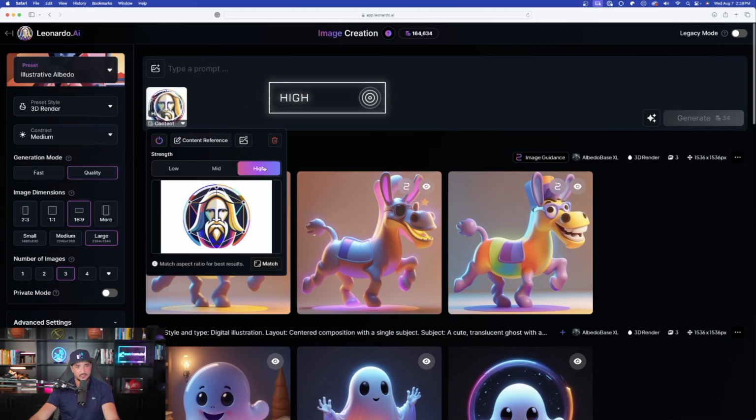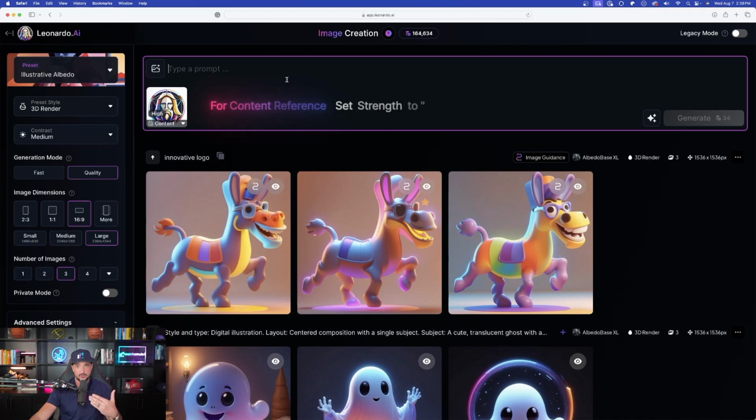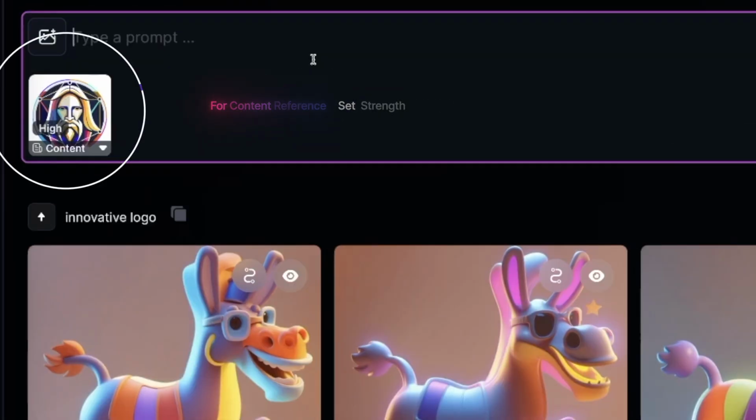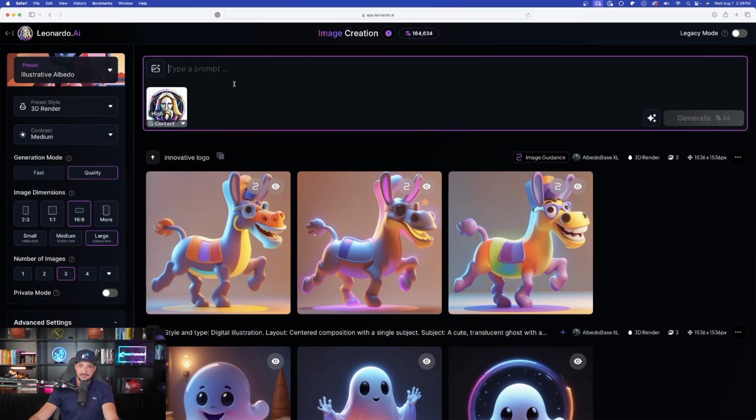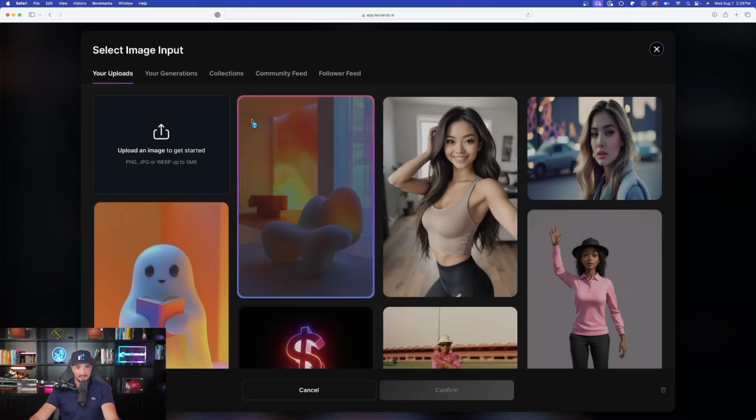You always want to make sure this is going to be high because you want Leonardo to know that, hey, this is the most prioritized image to use as a reference because we're looking for this same logo. However, we're going to completely transform the style, and that's where this next step comes in. Now, the second option, let's hit this plus button again. Now we're going to select style reference.